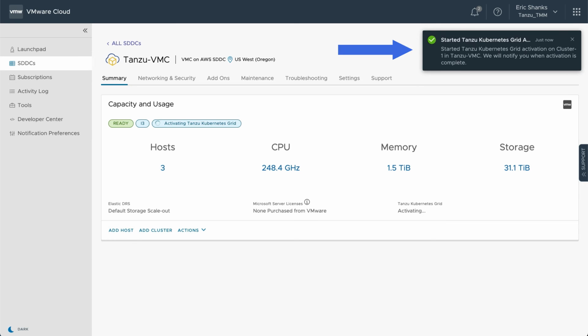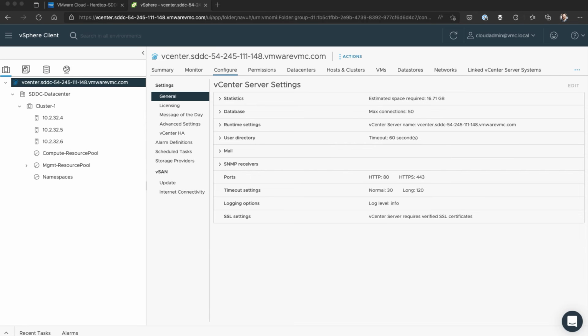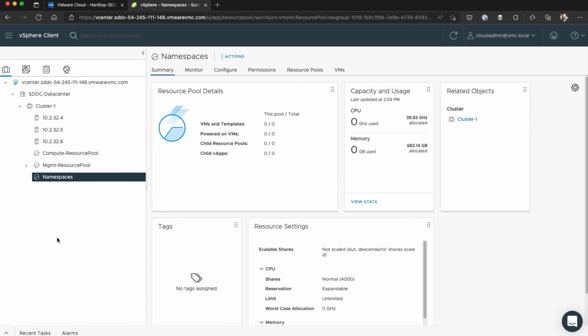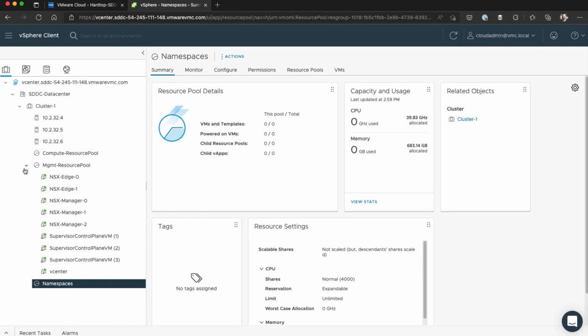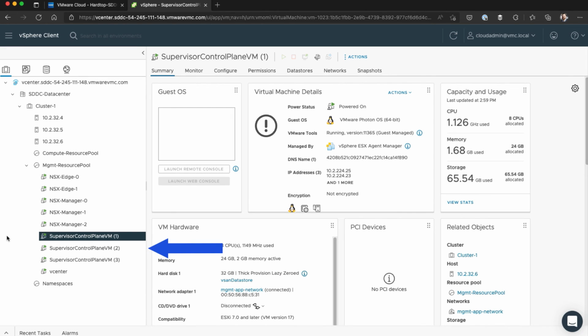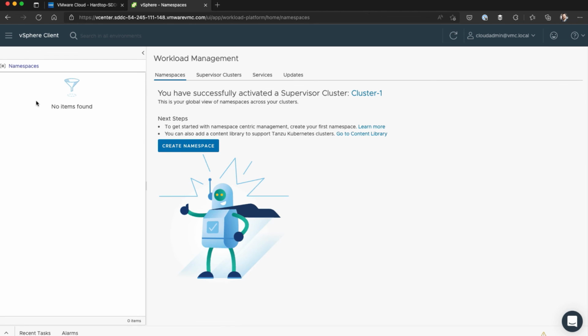Once our activation is completed successfully, we can take a second look at our vCenter environment. The first thing we'll notice is that there is a new resource pool called namespaces. The second thing we might notice is that in our management resource pool, we now have 3 supervisor control plane VMs. These 3 VMs comprise the TKG supervisor cluster. And lastly, in the workload management screen, you can see that we are now asked to create a namespace instead of receiving a message that workload management is not enabled.